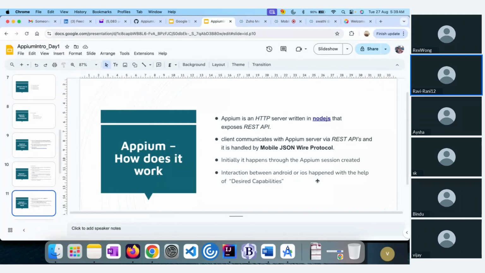Okay, so we'll see this as a brief one, because today is day one and I don't want to burden you more. So we'll just see it as a brief overview of how Appium works. Once we start from tomorrow, it will be a full-fledged one, and I can show you how it works. Appium is nothing but a server.